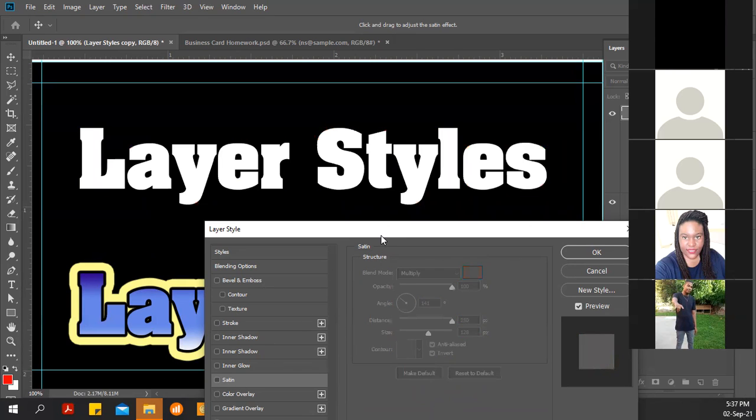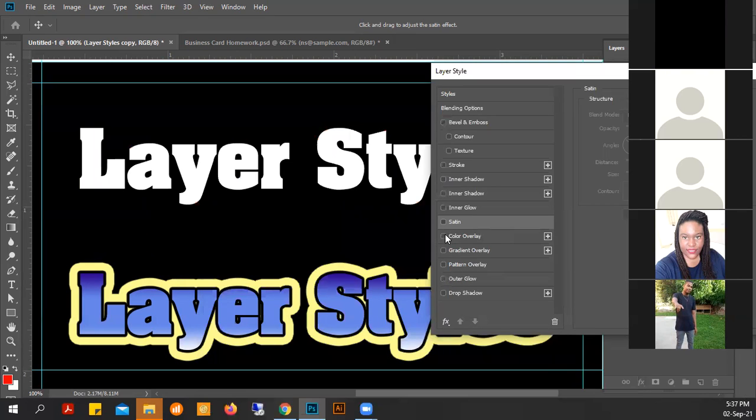The next option is color overlay. Can somebody tell me what the color overlay does?